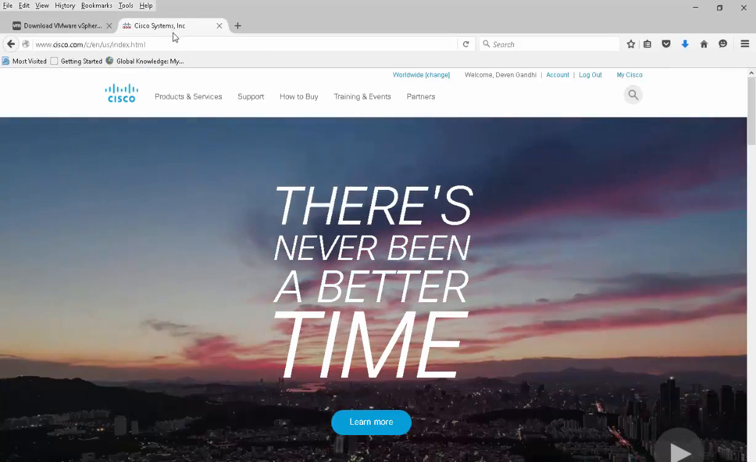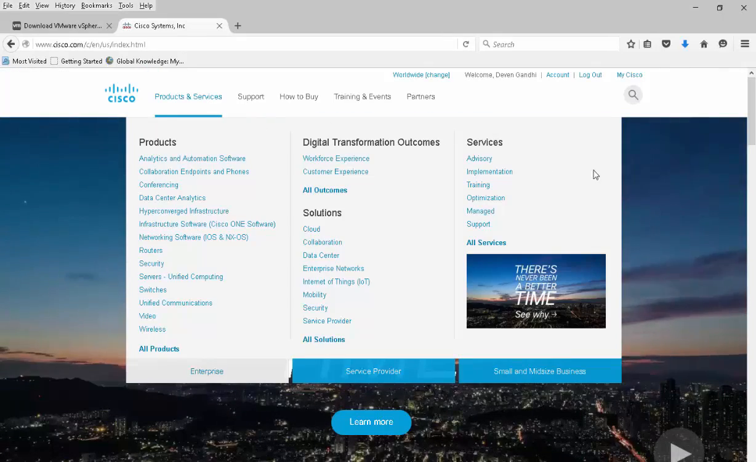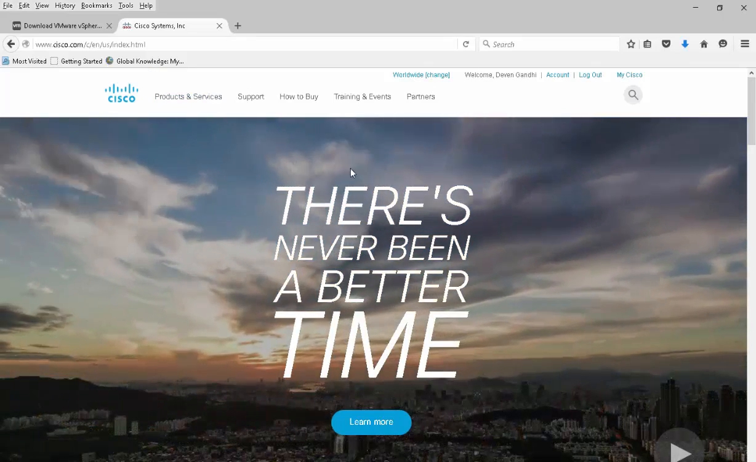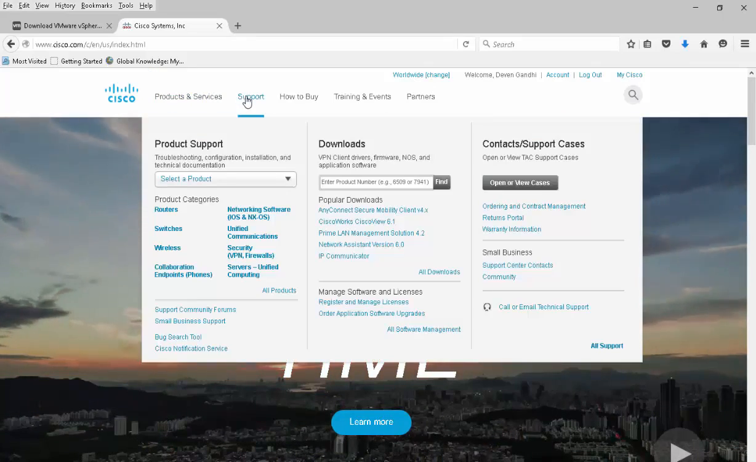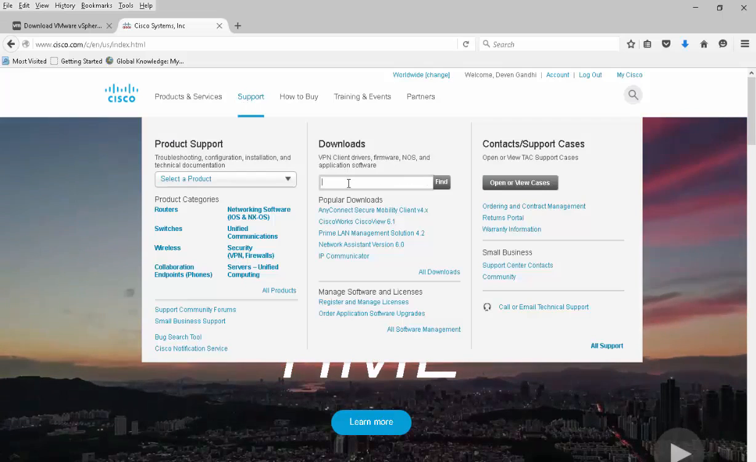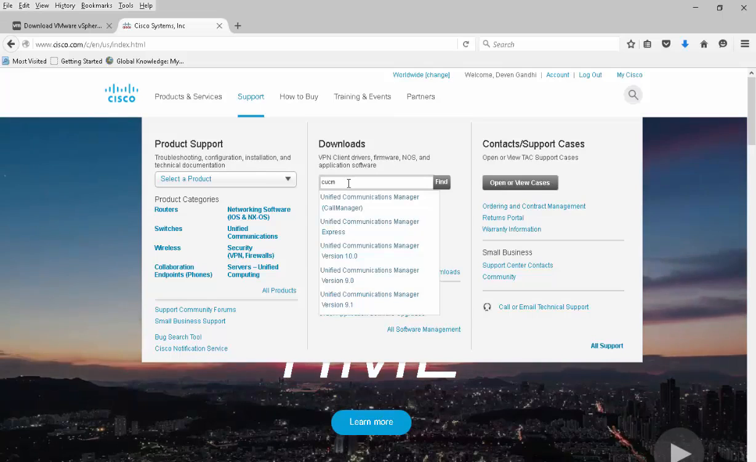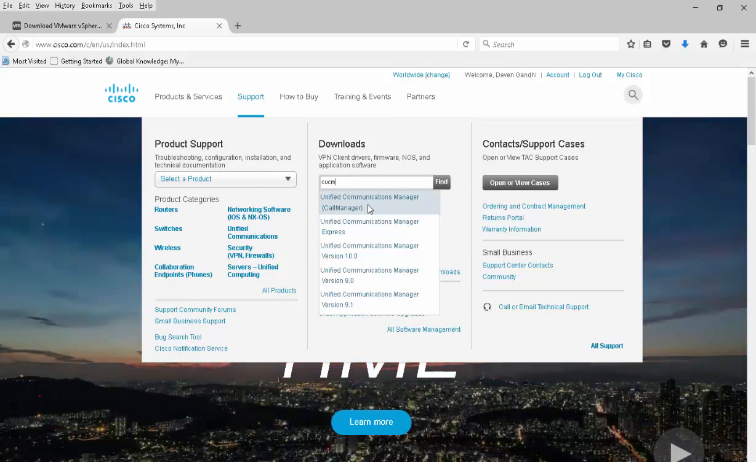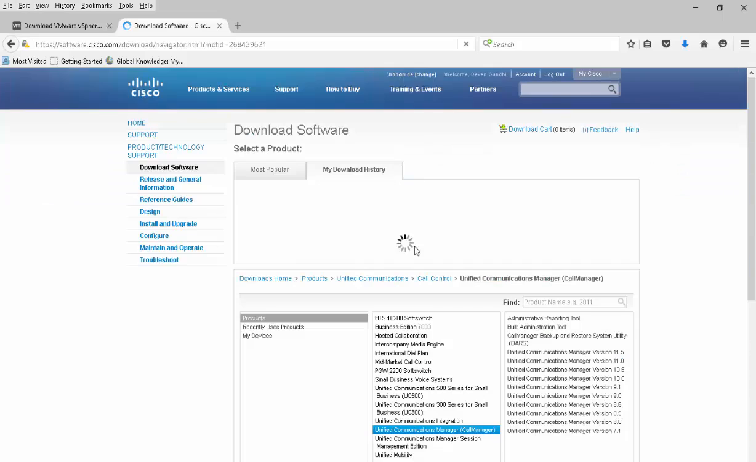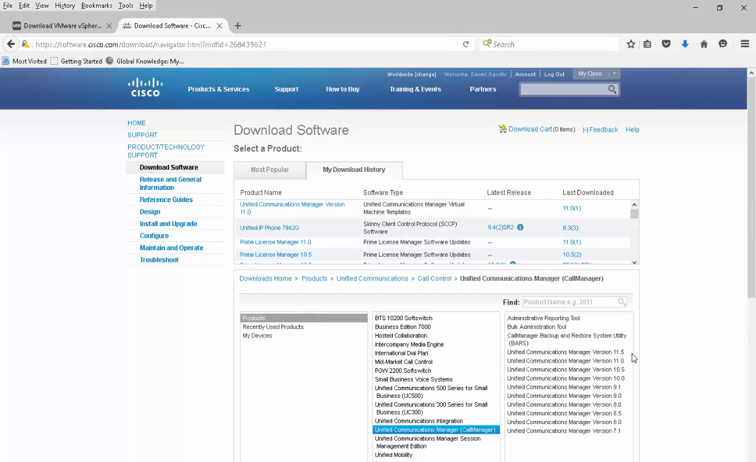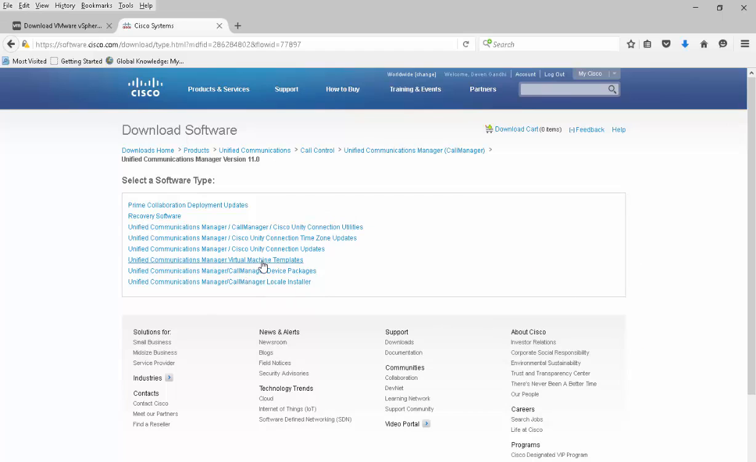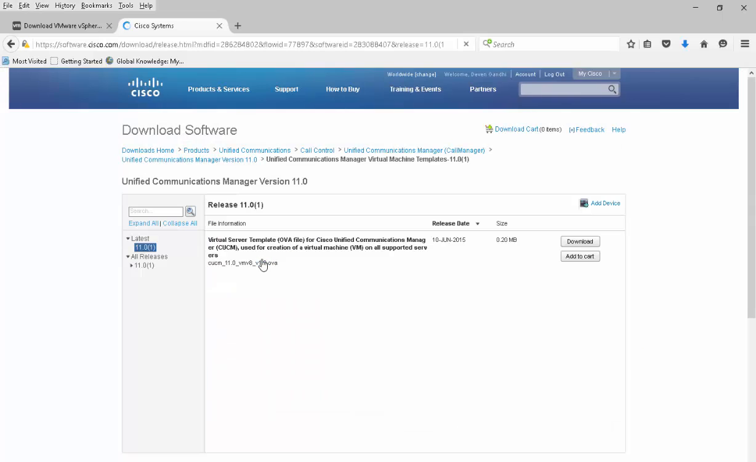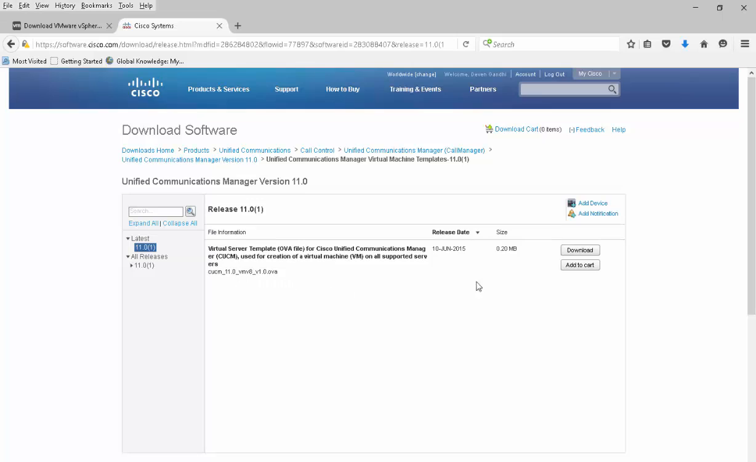Also, what I was telling you about the OVA file as well as the Call Manager. If you go to cisco.com and click on support, and right here under download, if you just type in CUCM, the first option is Call Manager, so click on that. And then on the right hand side right here there's a different version you can download basically. So 7, 8, 9, 10, 11. If I go under 11, this is the virtual OVA template that you'll need to download. Just one right there, you can download that.